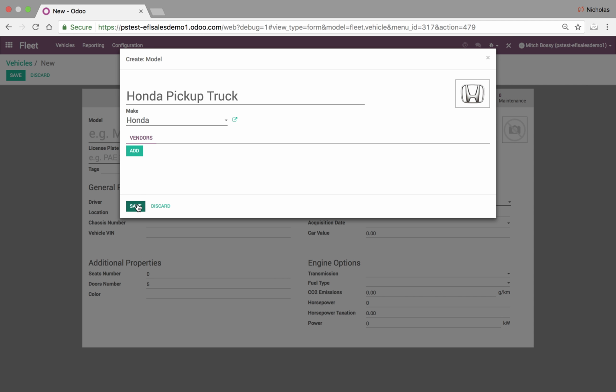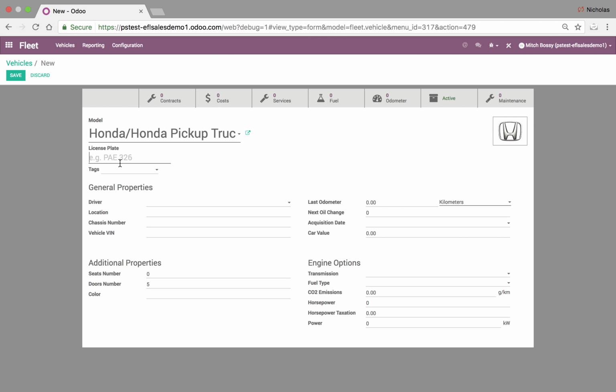Make is Honda. License plate E554433. Select a driver. Vehicle VIN if we want, it's just a field that I threw in here. You can have here last odometer, next oil change, car value, acquisition date, etc.